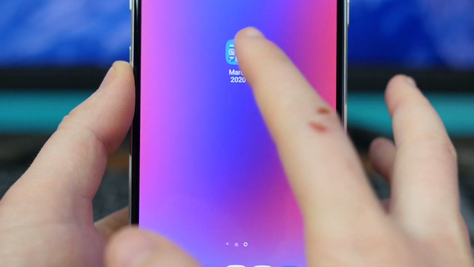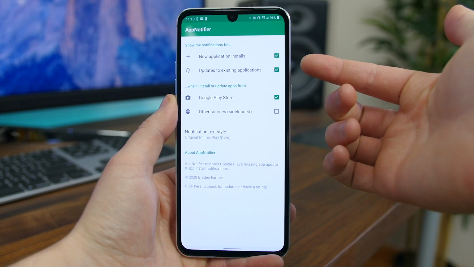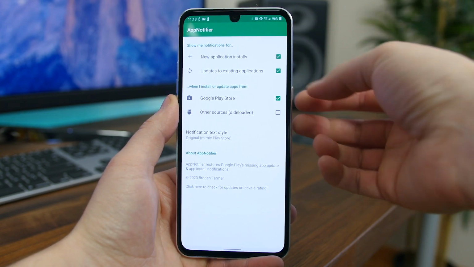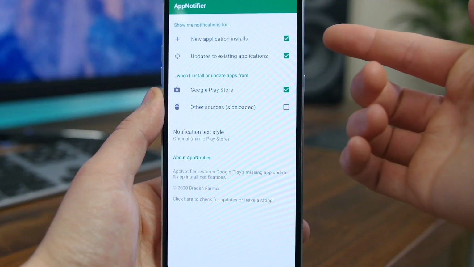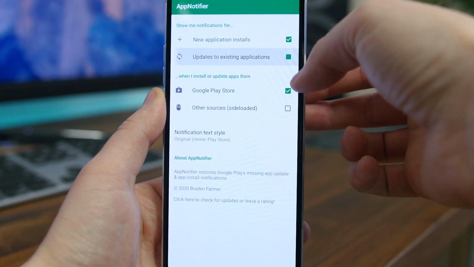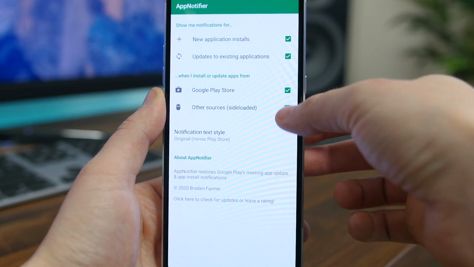App Notifier restores Google Play's missing app update and app install notifications. So if you want to get a notification for when an app is newly installed or updated on your device, you'll definitely want to download App Notifier. It's really quite simple. The app even works with side-loaded apps downloaded outside of the Play Store.